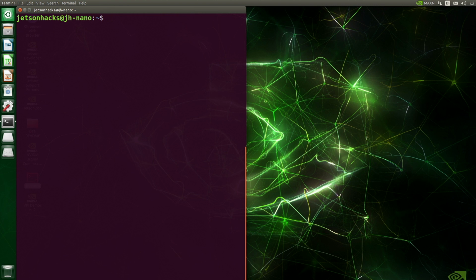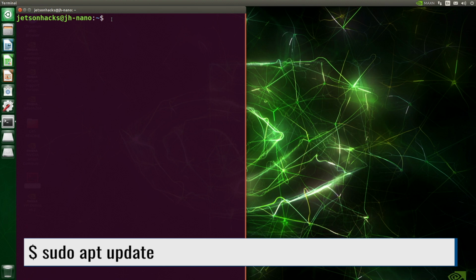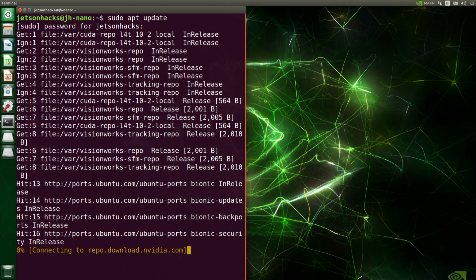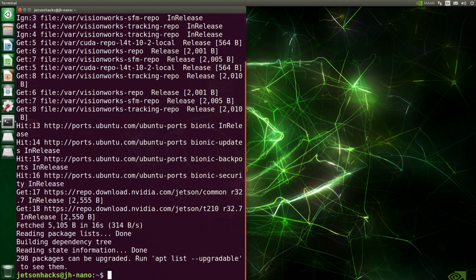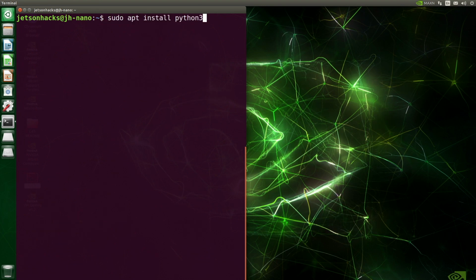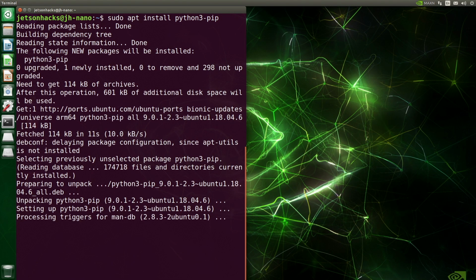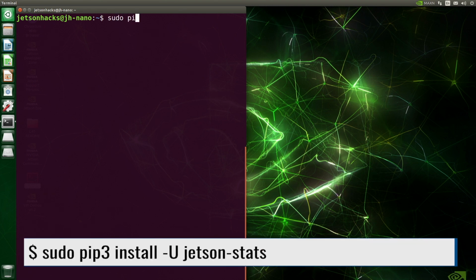The easiest way to get Jtop is to install the Jetson stats package from PyPI. To do that, we will need to install pip, Python's install package manager. In a new terminal on our Jetson, we update our Ubuntu package manager repositories. Then we install pip. Finally, we use pip to install the Jetson stats package.